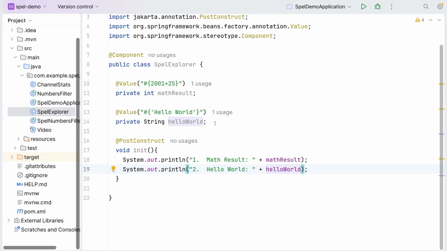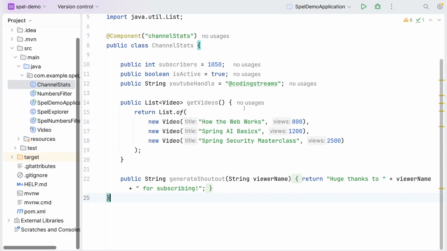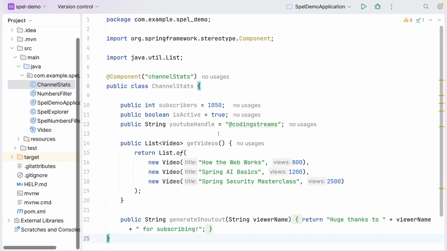Now next, let's see how we can access the object. So we have this channel stats class. Okay, so again you see that this is a component class. Now what we are going to do is access this class at the runtime, and we will assign the values from this class. Okay, let's do this thing.